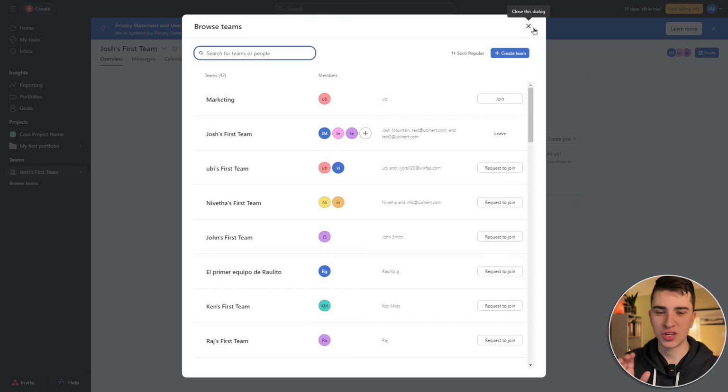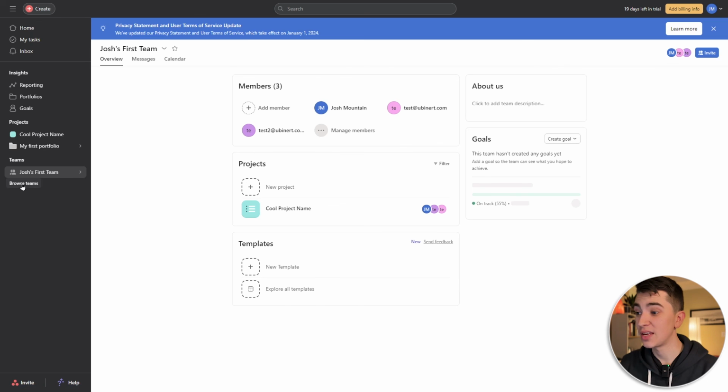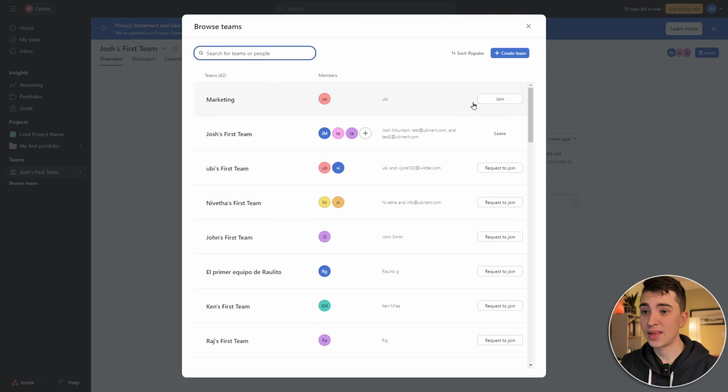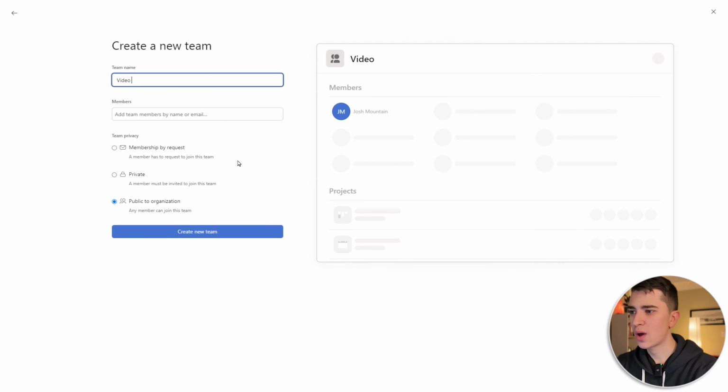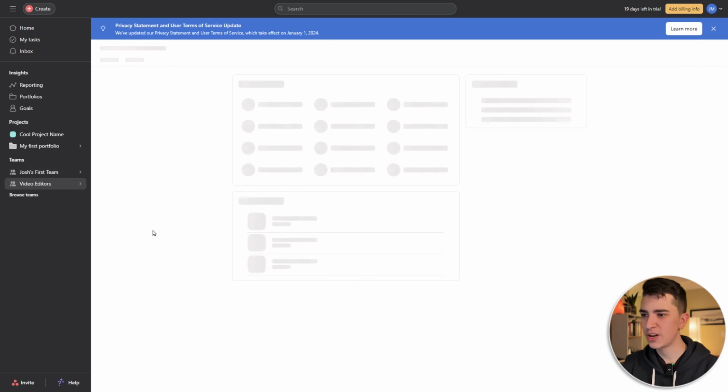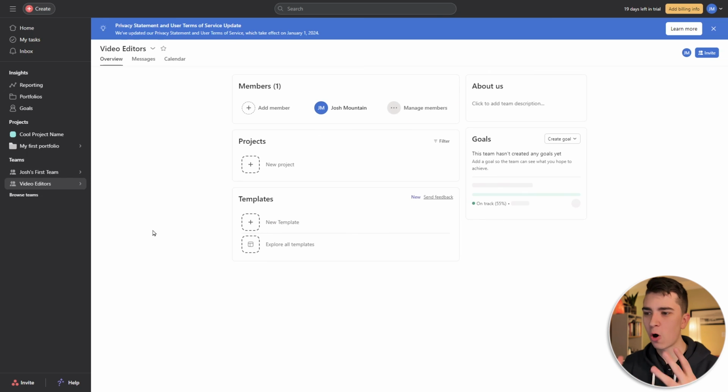So again, if you didn't just see what I did, I just hit the browse teams button. And then in the top right-hand corner, I hit create team. And this would allow me to create a new team for myself. So I'd say video editors, add some members and say whether it's public, private, or people can join by request. In this case, I'm just going to create a public team of video editors. And this is a place where all my team members, all my projects, and all my templates are going to be pretty much in one place.